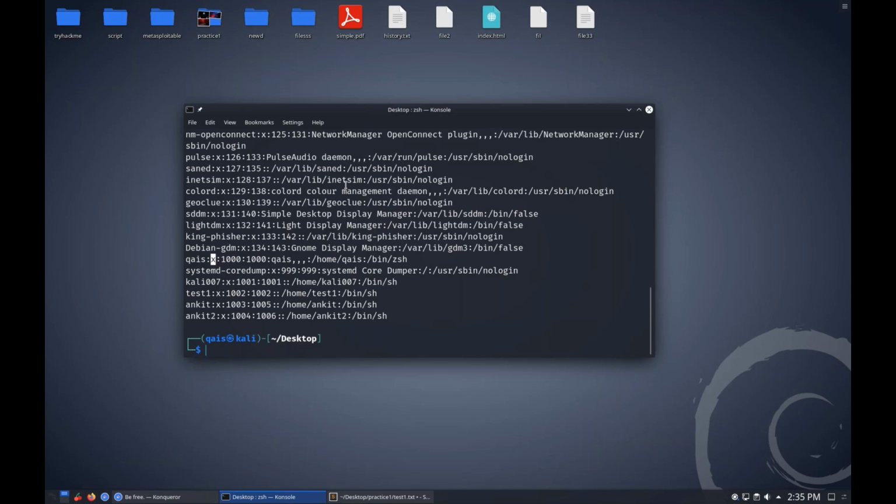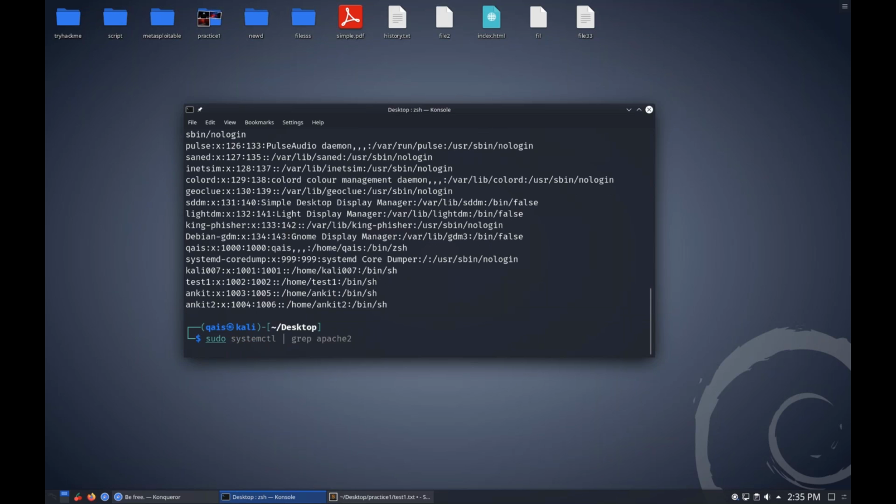Previously, in the older versions of Linux or Kali Linux, the hash of the password was stored in this file, passwd. But passwd is a file which everyone can access, everyone can read. So for the sake of security, they have shifted the password hashes into the shadow file. Sudo, let's see the shadow file. The shadow file is a file which only root can access, which only root can read.